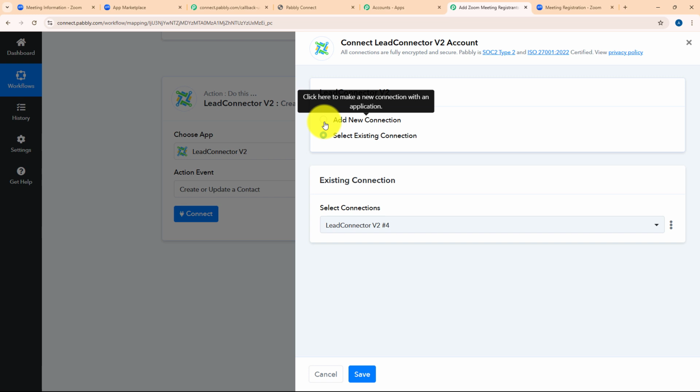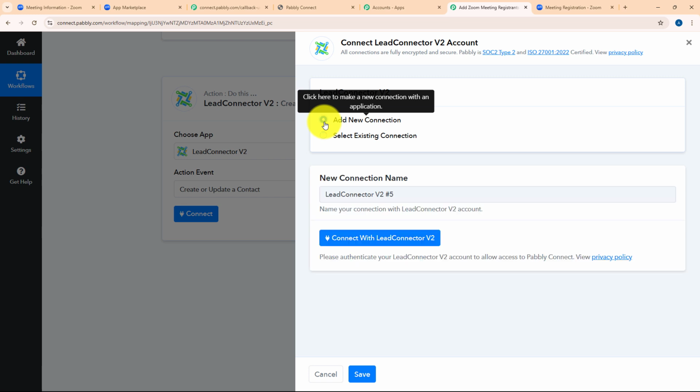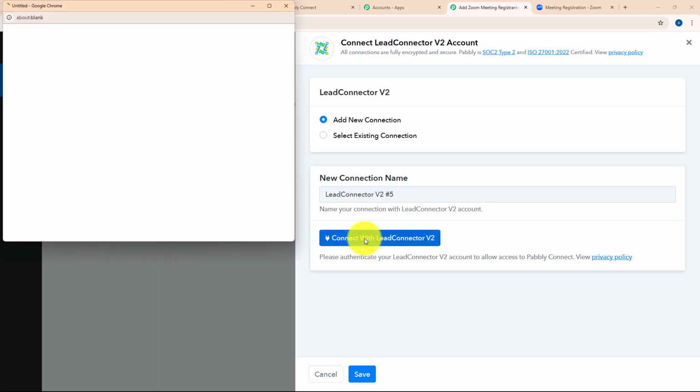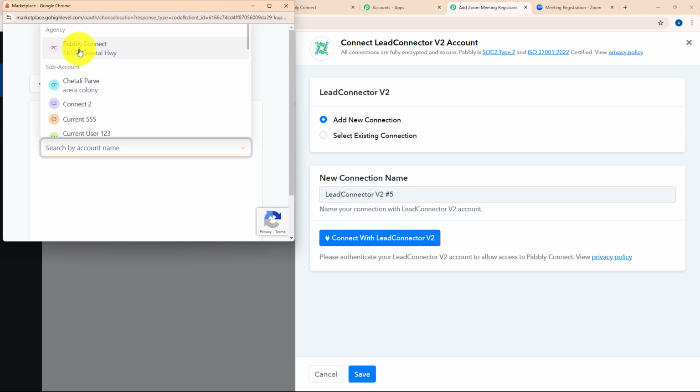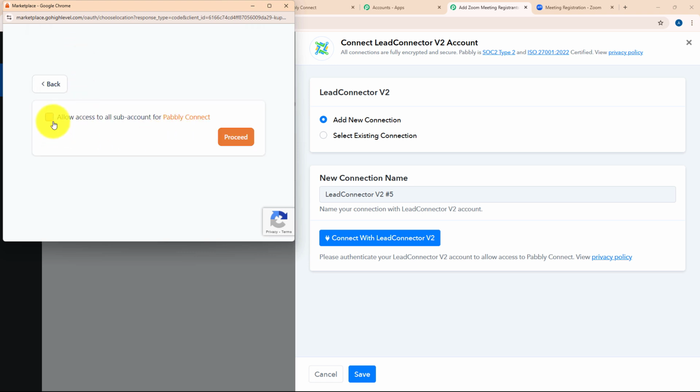But if you want to create a new connection, then I will tell you exactly what you are supposed to do. So for this, you have to click on Add New Connection. You will click on Connect with Lead Connector V2. Now here it is asking us the agency. I have already selected that. And now it is asking us to allow access to all sub accounts for Pabbly Connect. So I'm going to select allow, and then we'll click on proceed.